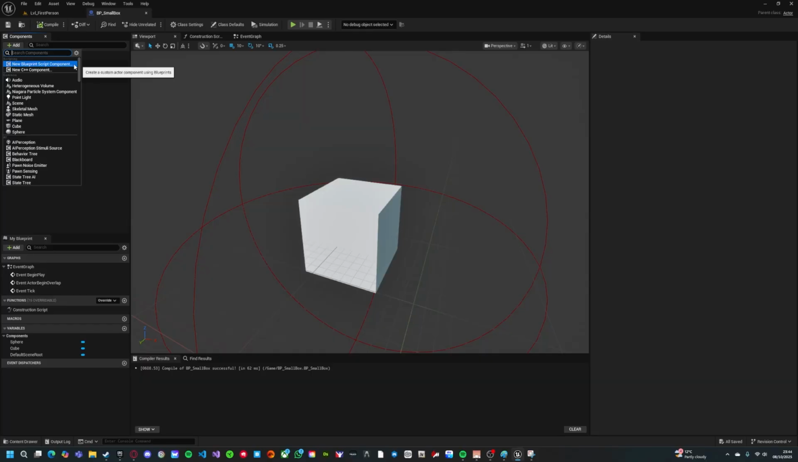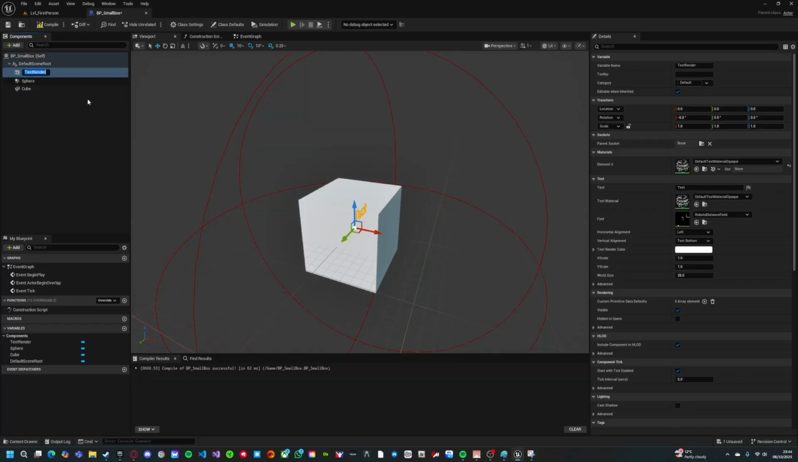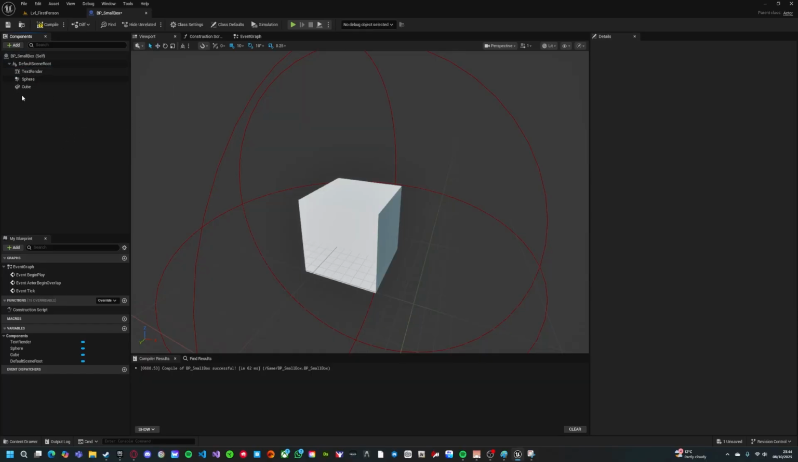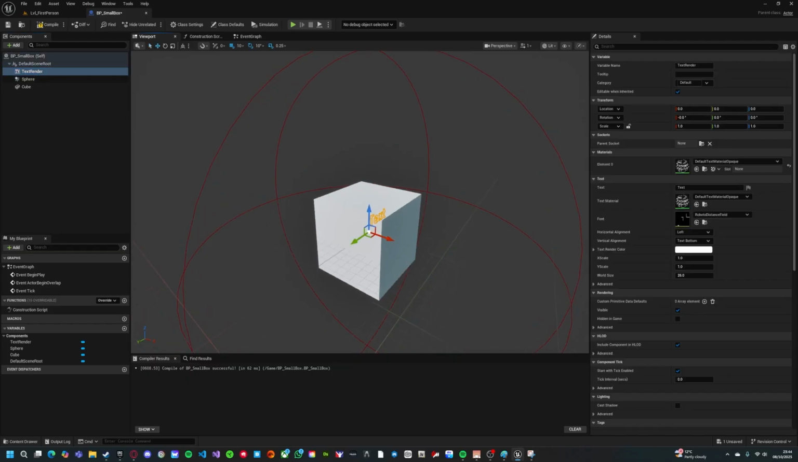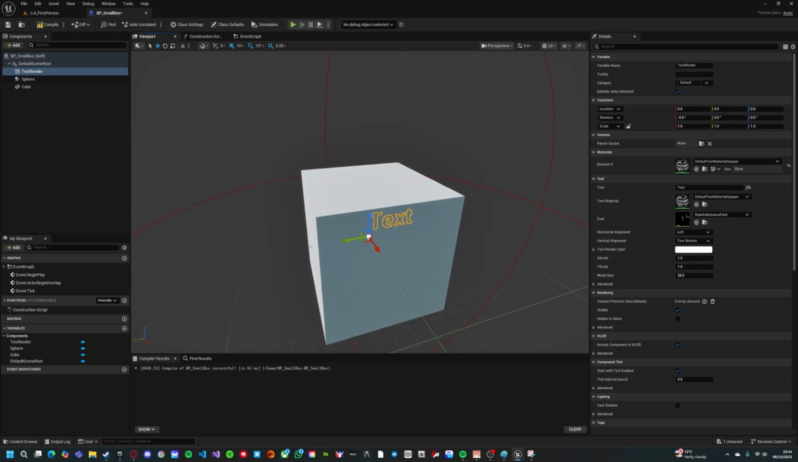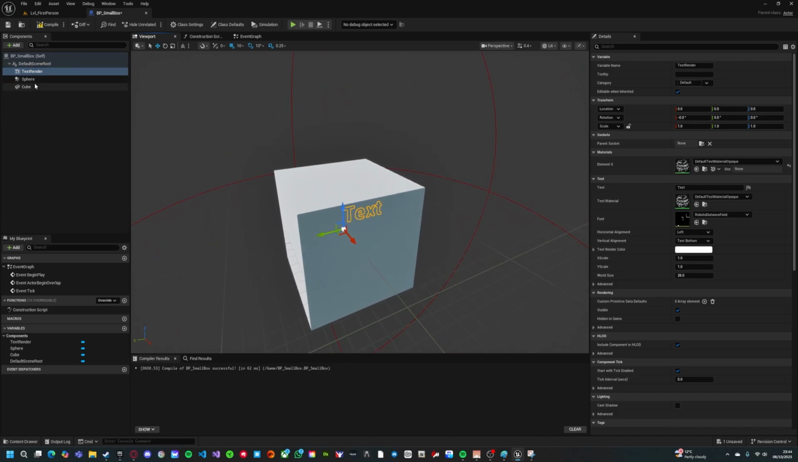But let's add a new text. Search text renderer. Now, I'm leaving all my names as they are just because this is obviously a tutorial one. I don't need to change them, but obviously I recommend changing the names of your objects in your components. So make sure you rename some of these if you need to.